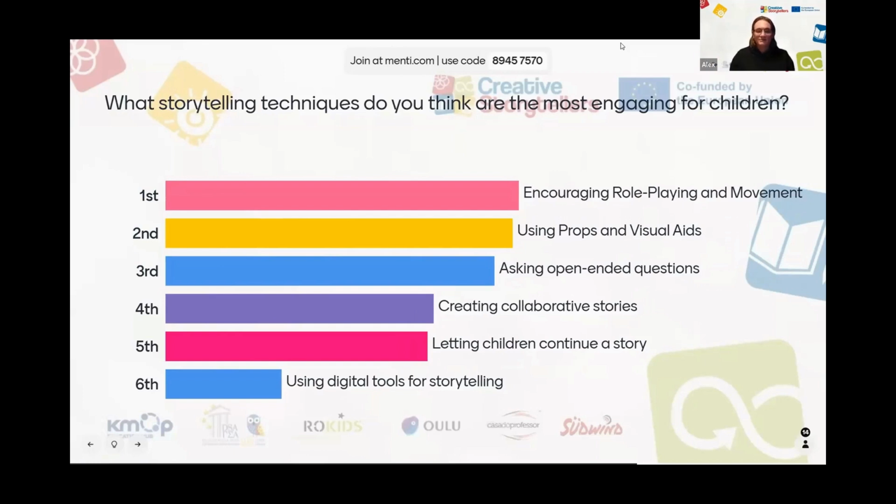And in the second place, we have using props and visual aids. Of course, costumes and, for example, the giraffes we have just seen, or the ladybug or the owl, they are very engaging for children. And they just love creating stories with something that they have in their hands or a costume they have on. Very nice. Now, in the first place, we have encouraging role-playing and movement.